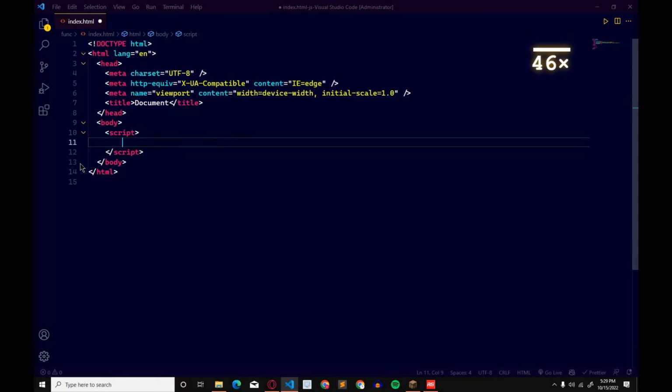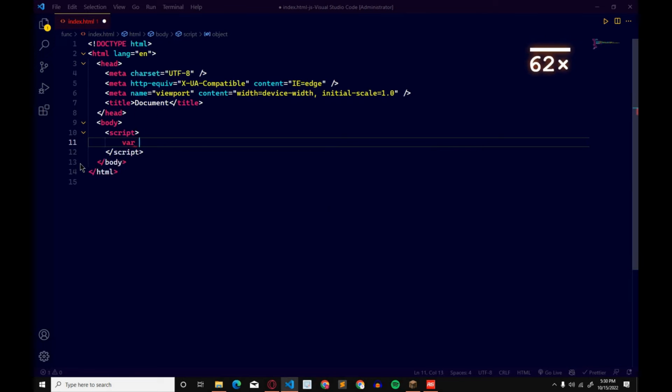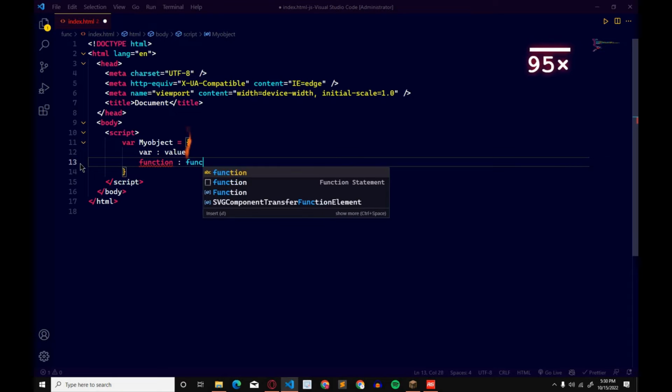So guys, now invoking a function as a method. Let's see how to invoke a function as a method. So guys, for that let's create a variable object, myObject, equal to something like this, and after that here we have to create a variable and name it whatever you want. Let's say value, whatever you want. Then here let's add function like this.